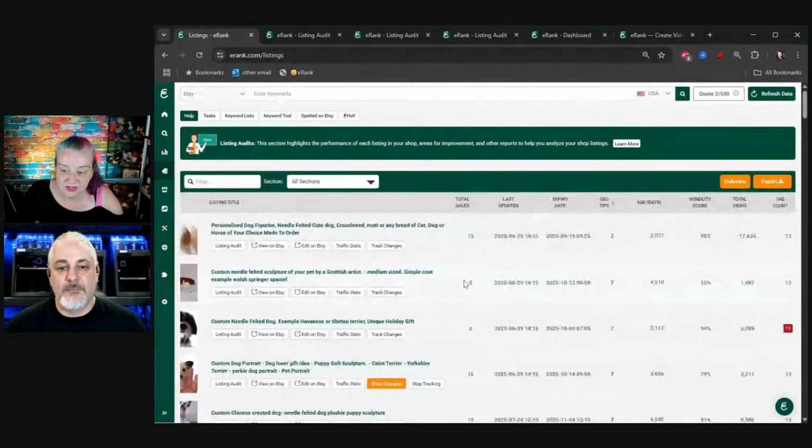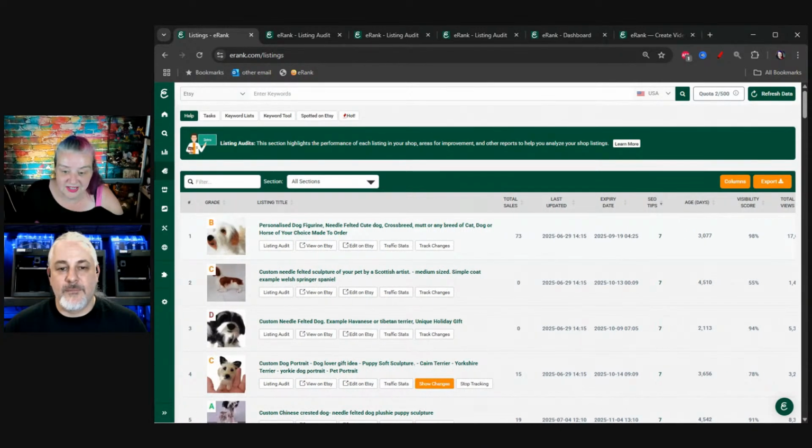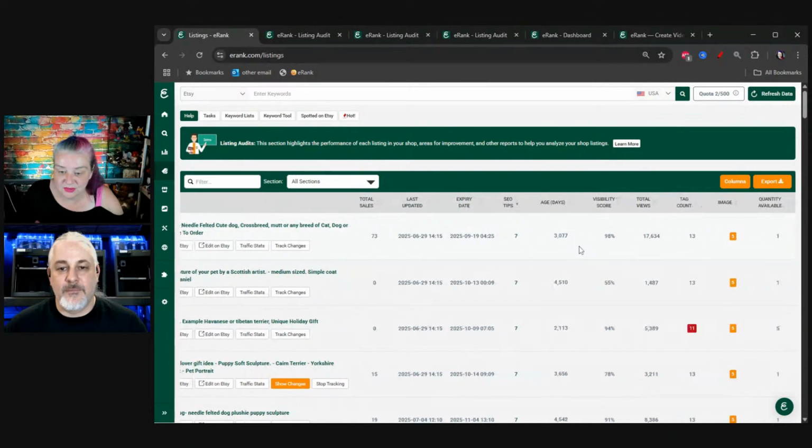If I have a look, the listing with the most SEO tips that's come up here is this little dog. It's got a B grade, it's got a fair number of total sales, it's got a good visibility. So you're saying, nope, I'm not going to touch that. So you're looking at things in conjunction with other things. For a quick scan, if I'm just wanting quick and dirty changes on my listing, I'll have a look.